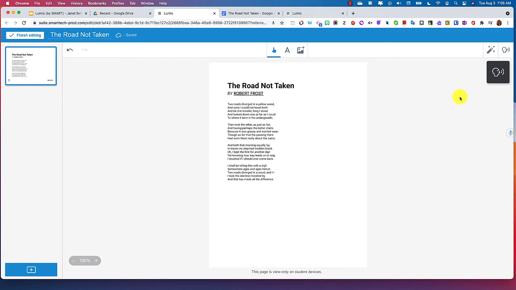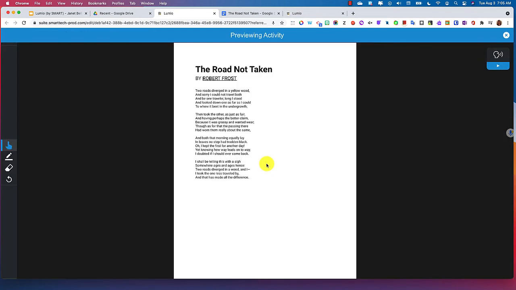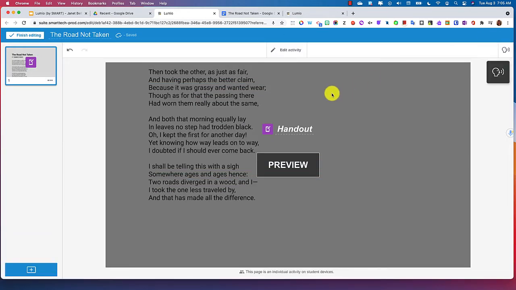And now what I need to do is convert it to an activity. Otherwise, all it is is just a screen that they can still annotate on, but I won't be able to see what they're doing. So I'll click on, it's view only on student devices, convert to activity, make this page an individual handout activity. And so now it is a handout activity for the students. So previewing it, you'll see that students can go in here and it's going to look like this, and they'll see the audio. So let's go finish editing.